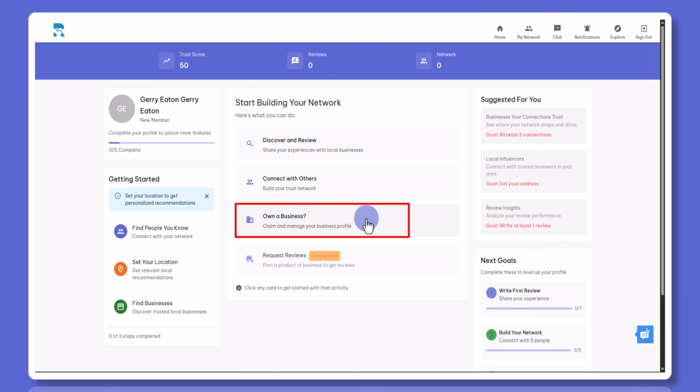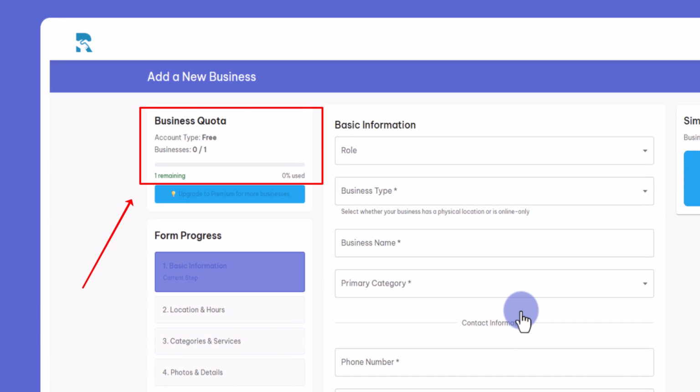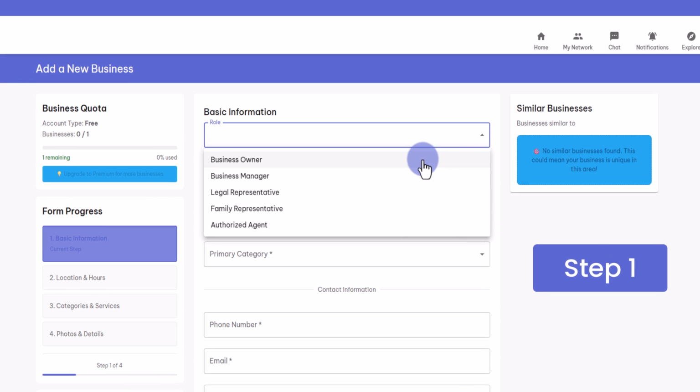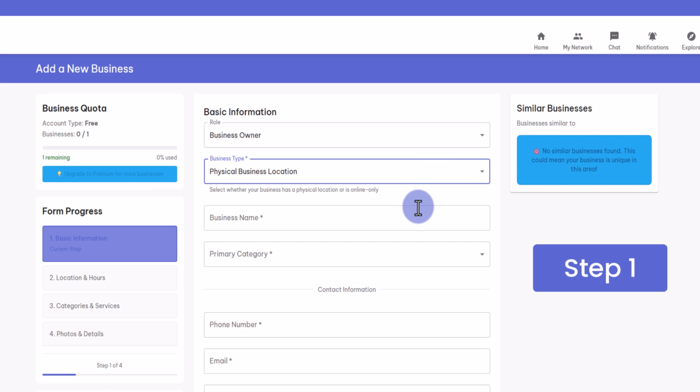This is how the business setup process works on Revfer's web platform. The interface displays the current business quota and tracks progress through each setup step. The first step captures the user's role and business type: owner versus manager, physical versus online.